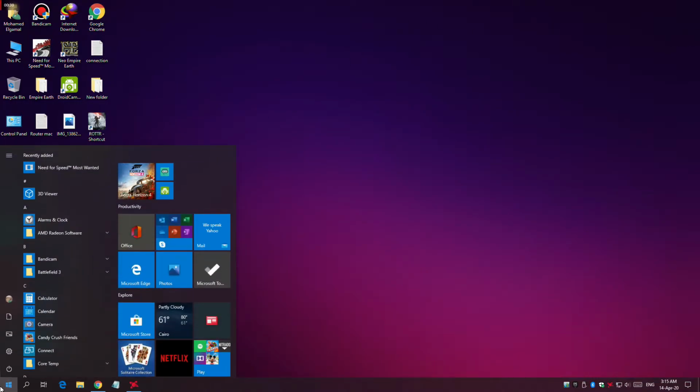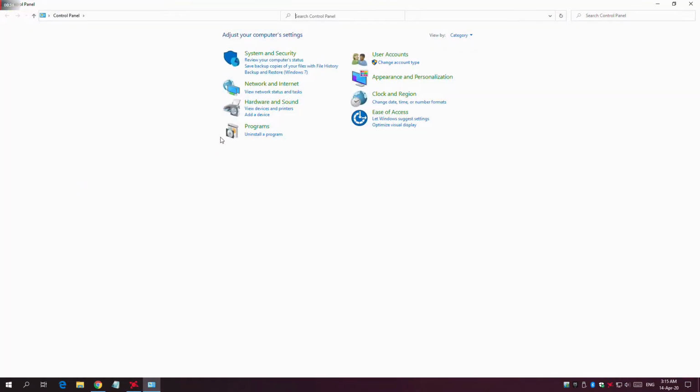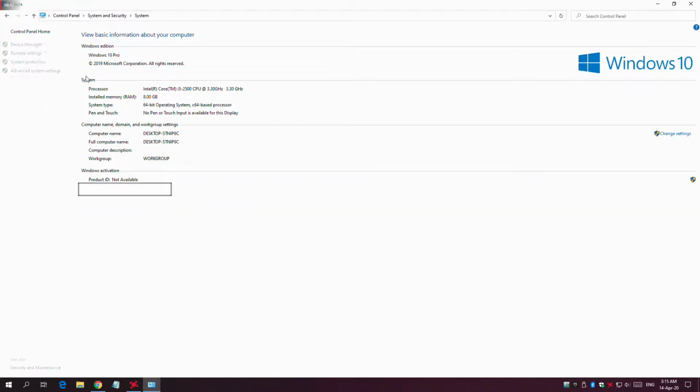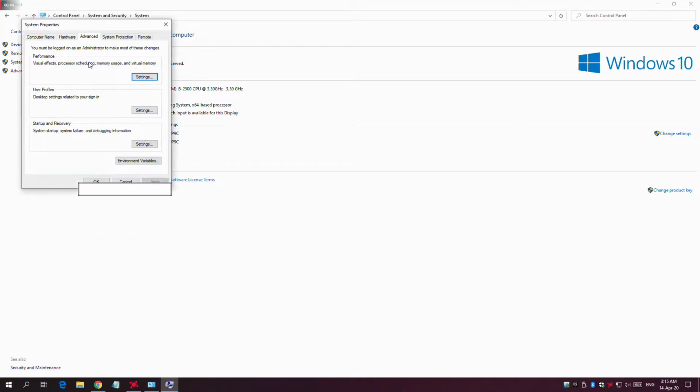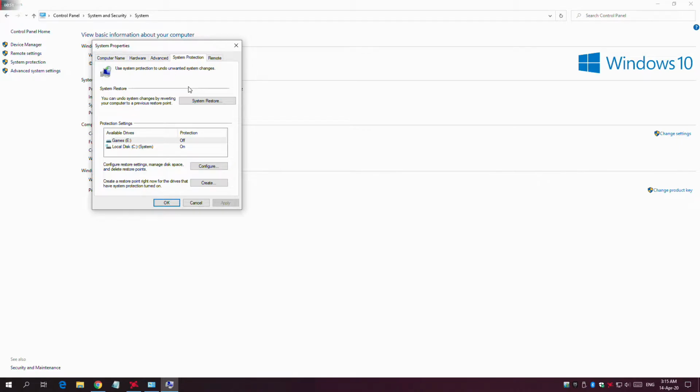So to create a restore point, you need to go to Control Panel, System and Security, System, and on the left here you can find Advanced System Settings. From System Protection tab, you click and pick your system drive, which is usually the C drive, and click on Configure.